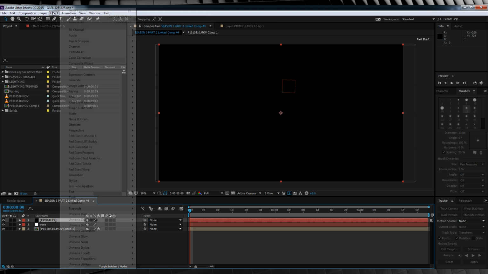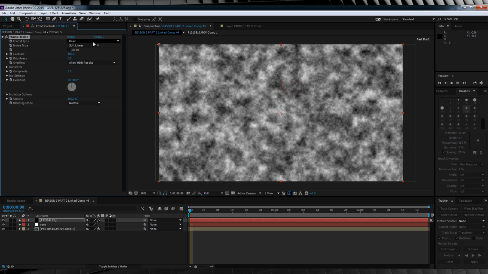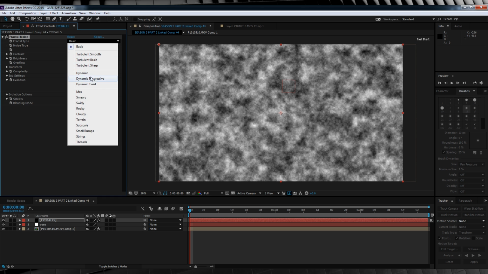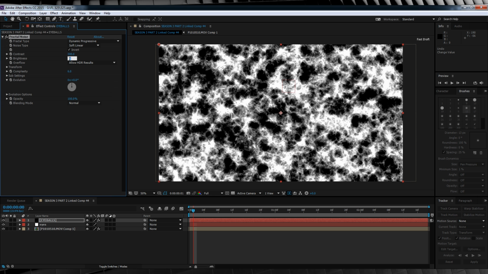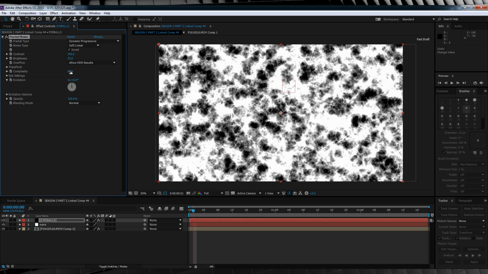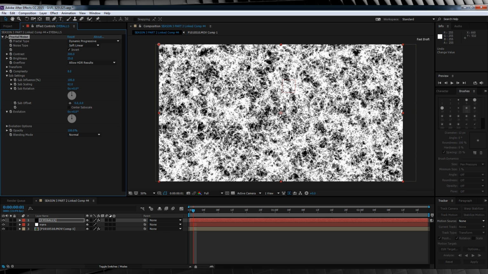We'll then stay up there, head to Effect, Noise and Grain and add ourselves a fractal noise. Time to change some settings. You want to change the type to Dynamic Progressive, check Invert, bump that contrast up to over 300 and the brightness to 25. I'm also going to up the complexity to 8 and drop down those sub settings. I'll change the sub influence to 105 and the sub scaling to 62. As you can see, it's made this veiny kind of substructure that's going to represent our zoom eyes.